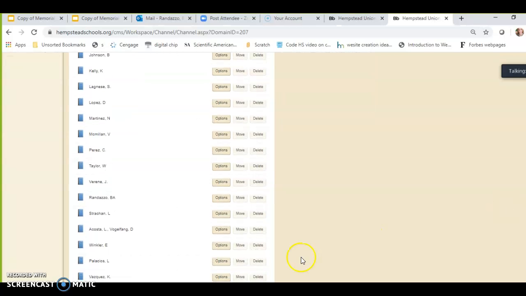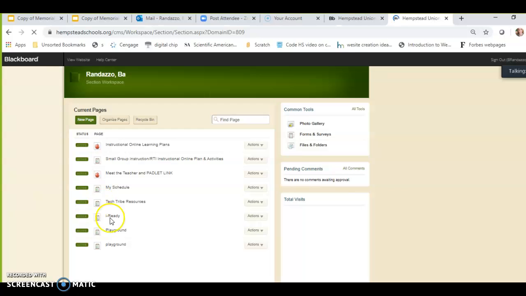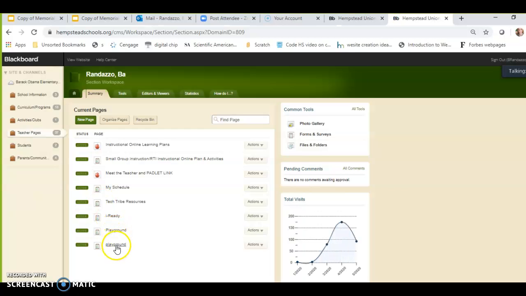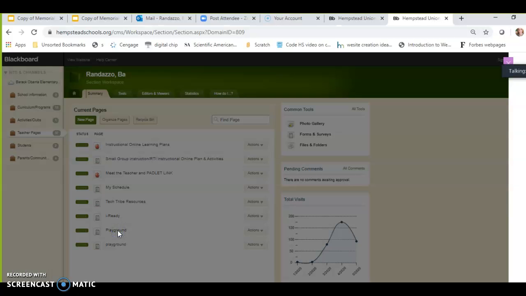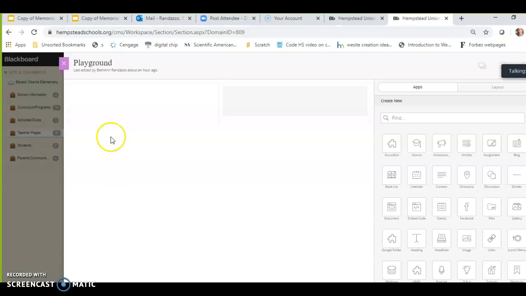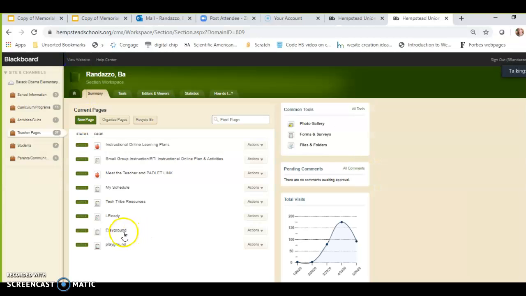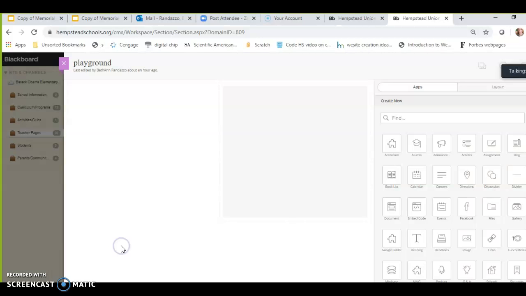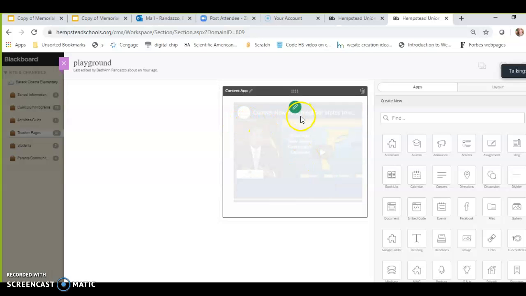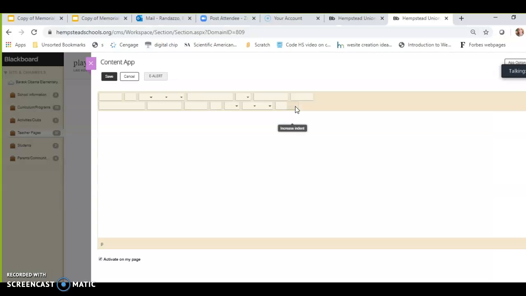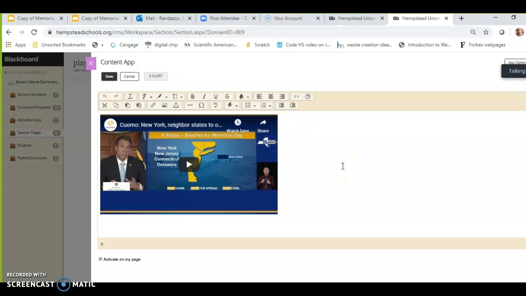So I'm going to go to Randazzo and revisit the playground. These are set aside for the trainings each week when I'm doing Teacher Pages, so that I don't mess around with anyone's page, including my own. So I'm just going to go ahead and go to Playground. Actually, I'm going to inactivate that one. That's an old one. We're going to go back and revisit that content app. That app on your screen looks a little different, but it's still the same idea: you have a little box with a pencil, and that pencil means edit.